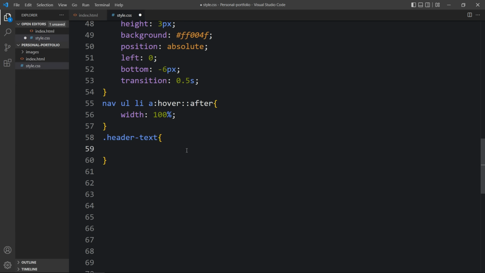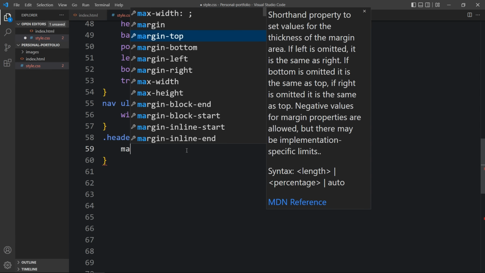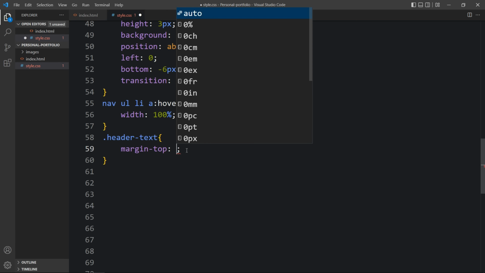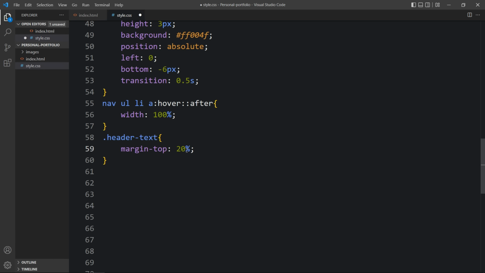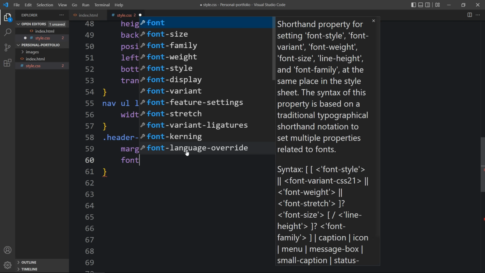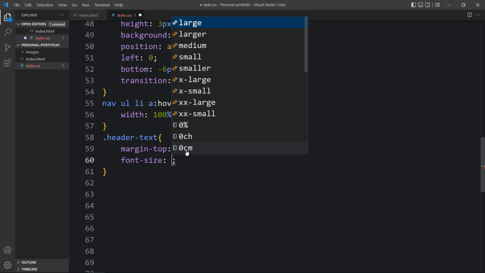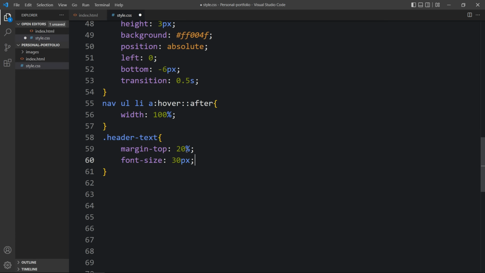So first we will add some space from the top. So margin top, it will be 20%. Then we will change the font size. It will be 30 pixel.